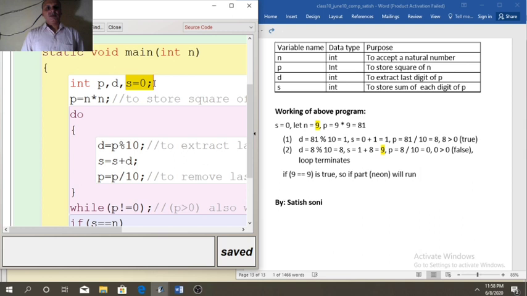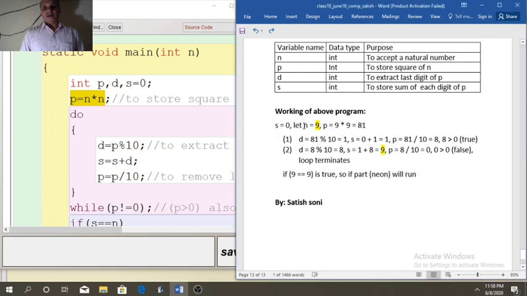Suppose our input N is 9. So first we will store the square of N, that is 81. See in the working, p equal to 9 into 9, that is 81. In the beginning s is 0, that will store the sum of digits. Now the same do while loop I have used, just like the previous code.